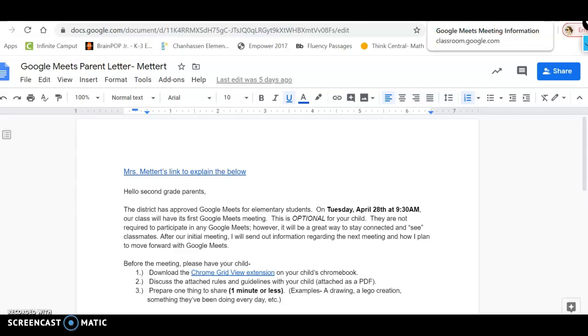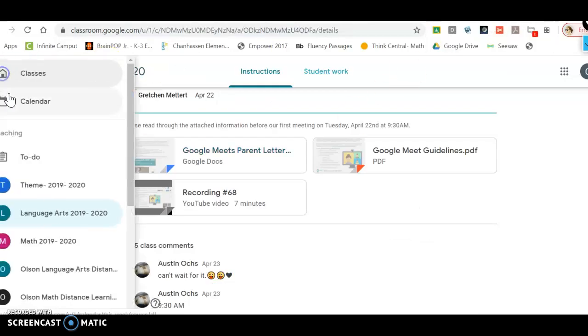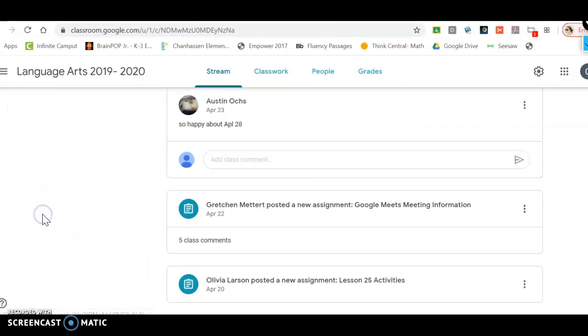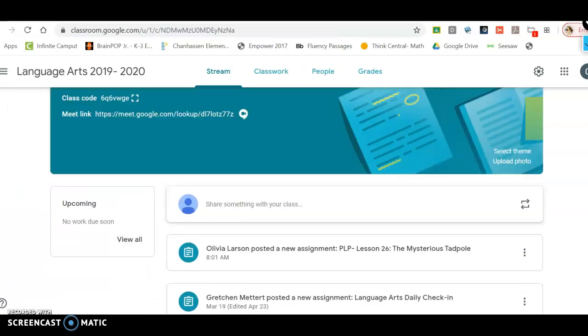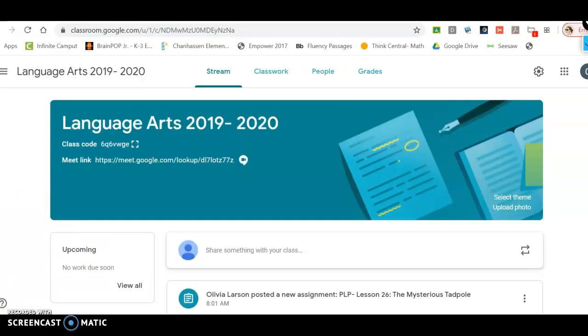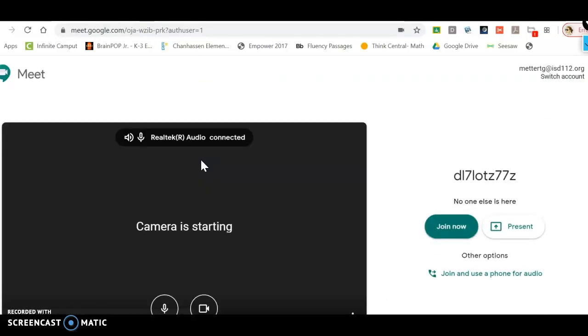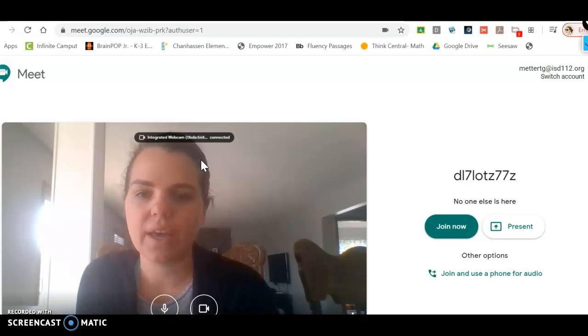Okay, so tomorrow morning between 9:25 and 9:30, Mrs. Meddert is going to log in at about 9:25. If you try to log in any earlier than that, you are not going to be able to get in because the district has the block on there that you can only get in when a teacher is already present. So at a little bit before 9:30, click on the link. Again, if the link doesn't work, it's because Mrs. Meddert's not in there yet, okay?